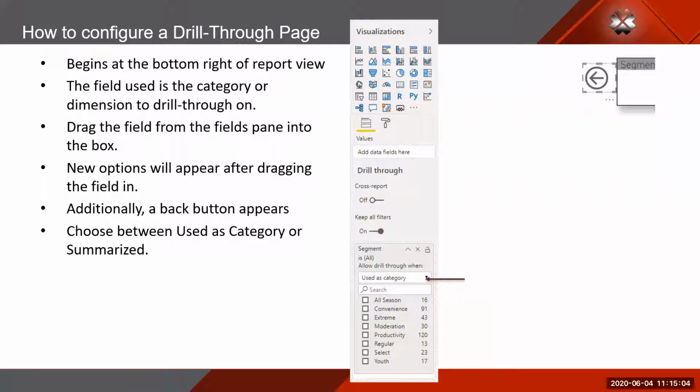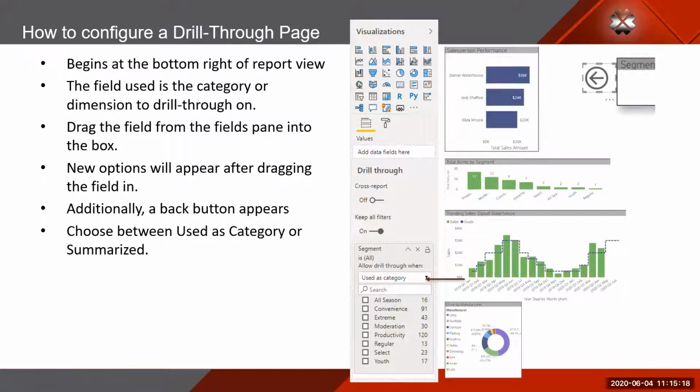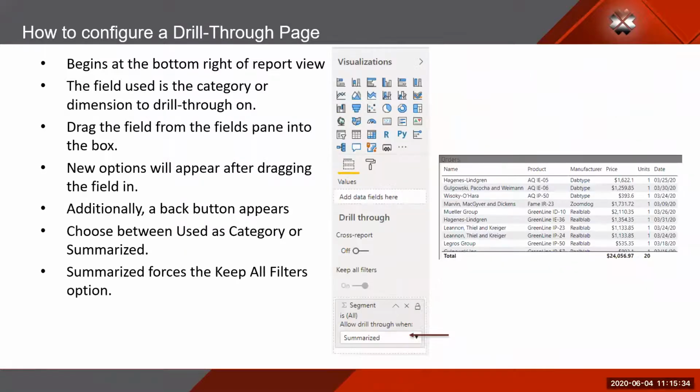So currently in this image, the dropdown is set to used as category. This is to denote that when the field is used as a category on another page, the visual that holds that category can be used to drill through to this page. This includes using the field as a category or legend in charts like donuts, pie charts, bar charts, and others. The other option is to allow drill through when summarized, and this is typically when the category is listed in a table or similar visuals. So if you are using summarize, typically you'll have your data in something like this in a table where our segment or product or manufacturer is used. And these would be the fields that you drill upon.